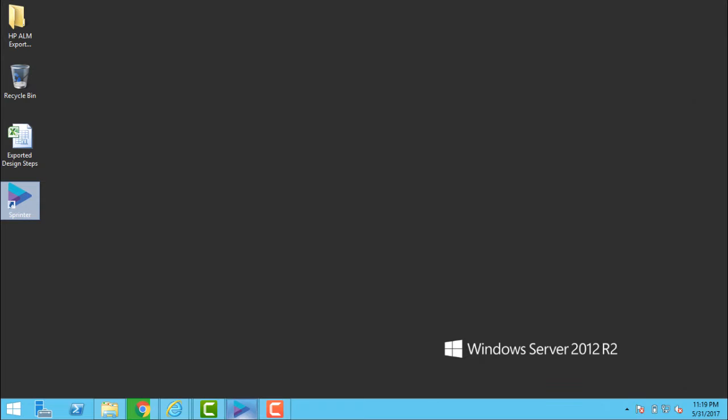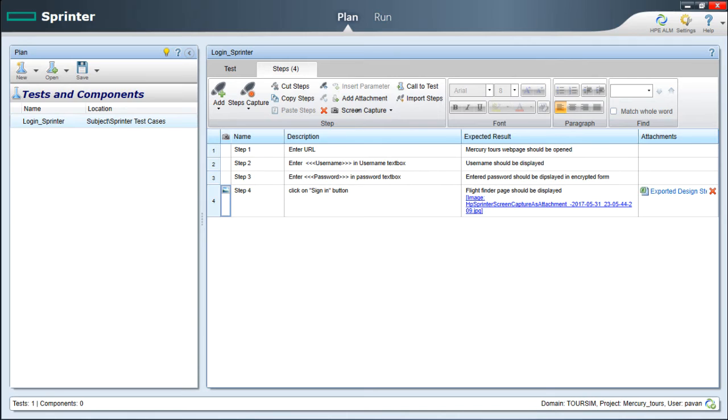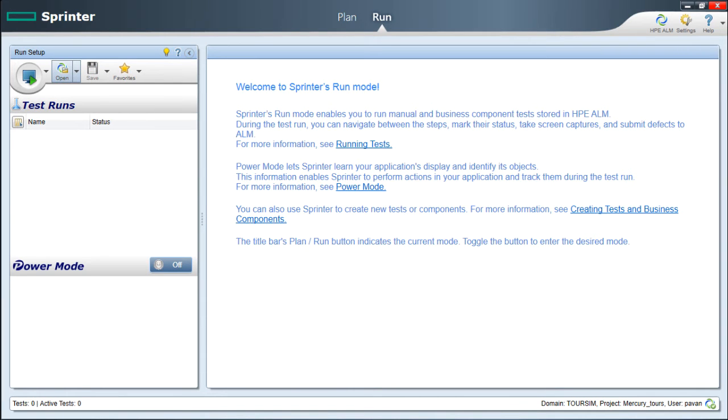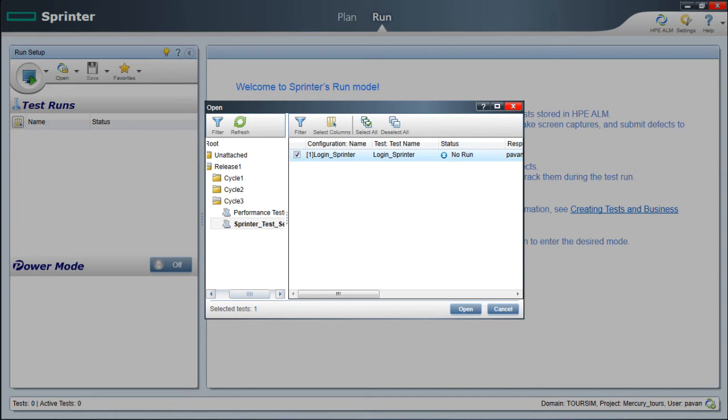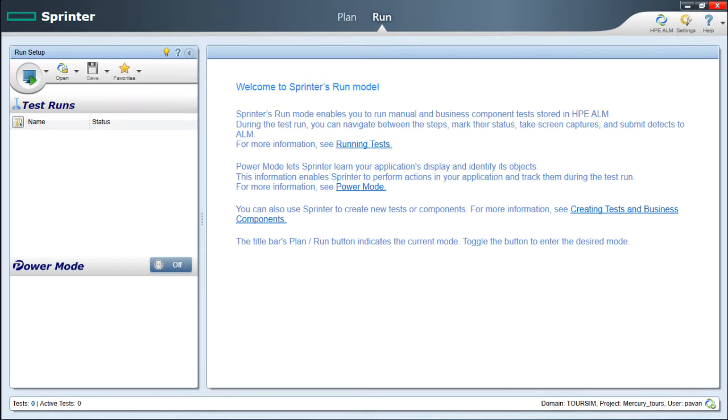So let me go back to my sprinter here and I'll just click on this run tab. Now if you observe, when I click on this open HP ALM test, maximize this release 1, select this cycle 3. Now if I select this sprinter test set, I have only one test case which I have recently added. So I'll simply select this test instance which I have right now, and then I can click on open. If you want to see the details, you can keep scrolling on the right hand side and you'll get the details about that particular test case. Click on open.